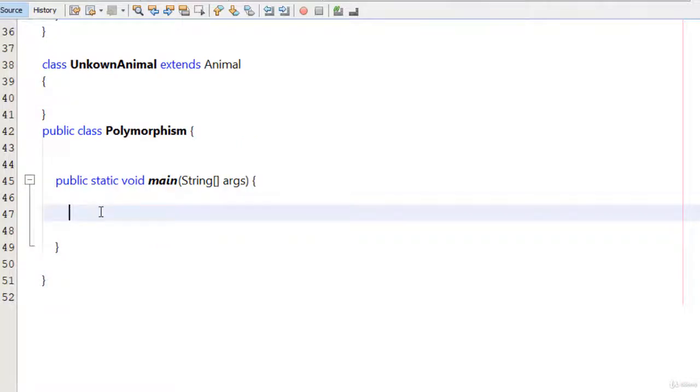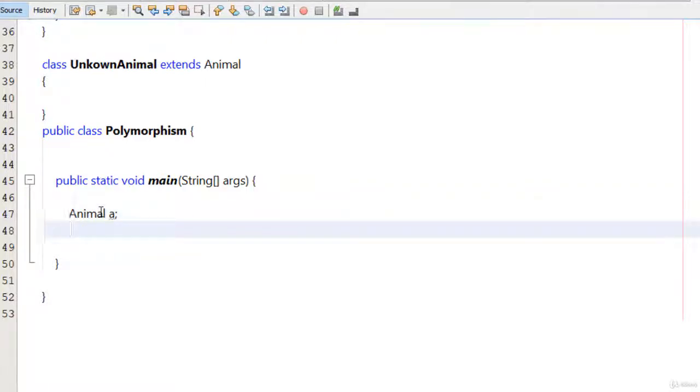So in my main function, I am going to create the reference of the parent class. I type here Animal a. I'll leave this as it is. Now I have a reference variable of Animal type. Now here I am going to type a equals new Lion.